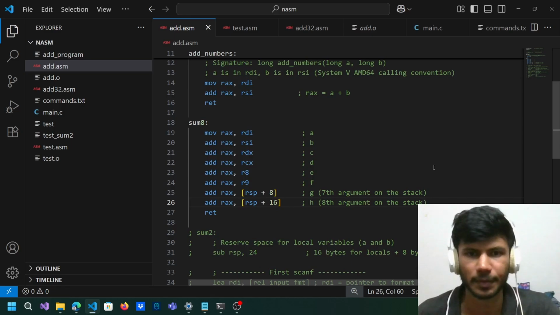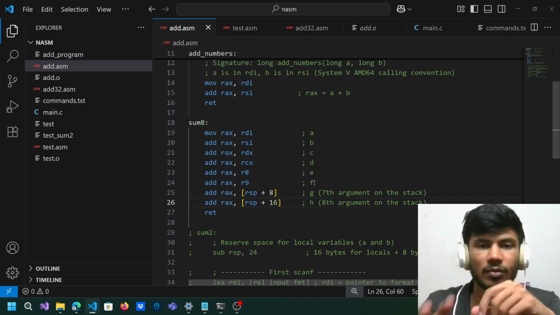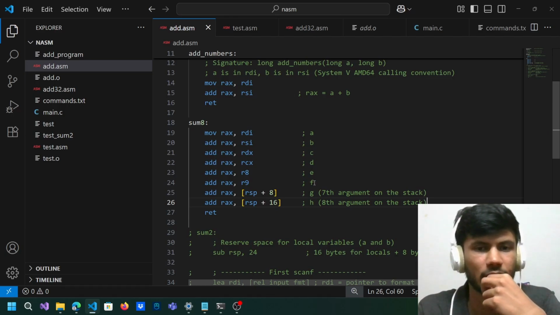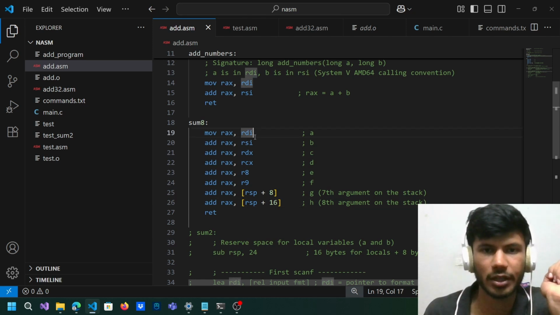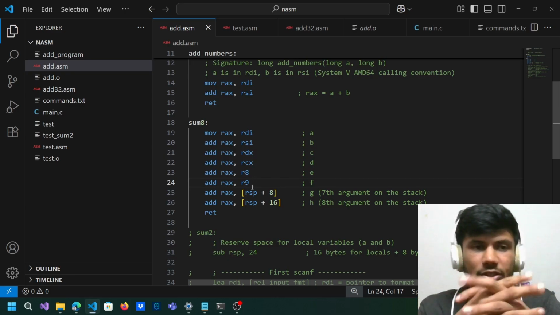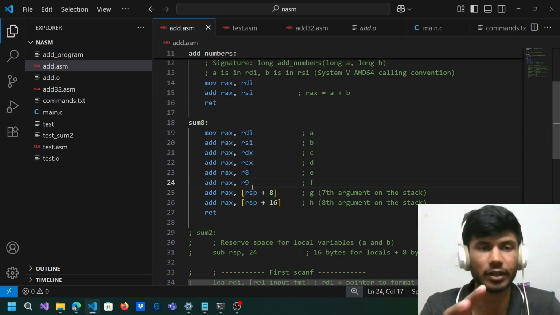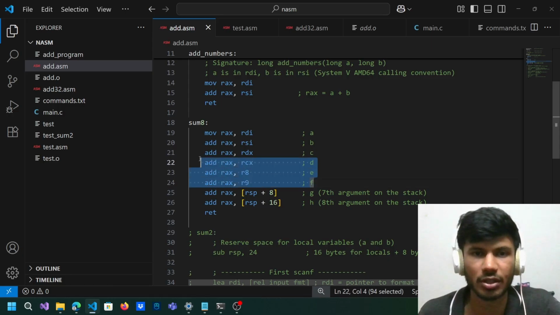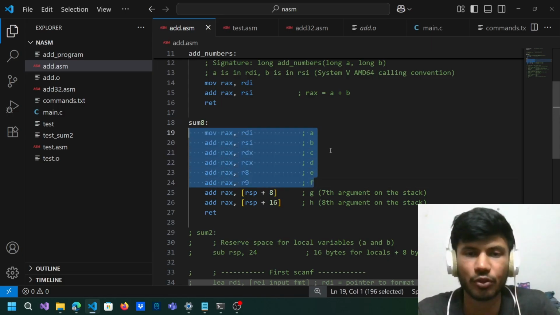Okay. So now here in 64-bit, you'll see that for 6 parameters, 6 arguments, we directly have registers RDI, RSI, RDX, RCX, R8, R9. In 64-bit architecture, you have more registers than a 32-bit architecture, so it is utilizing those registers. Up to 6 arguments, we can fetch them directly from our registers.